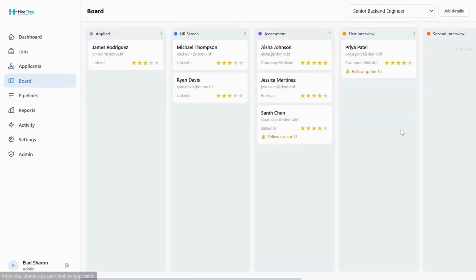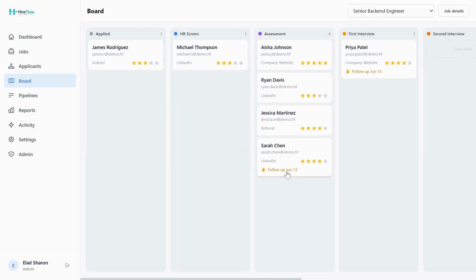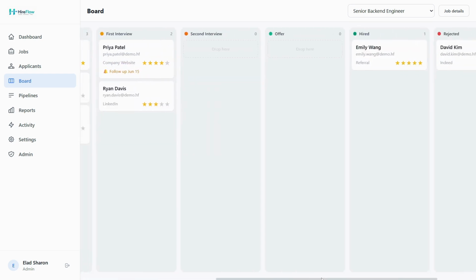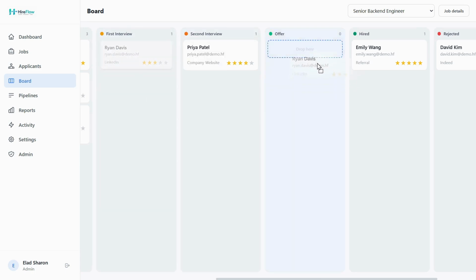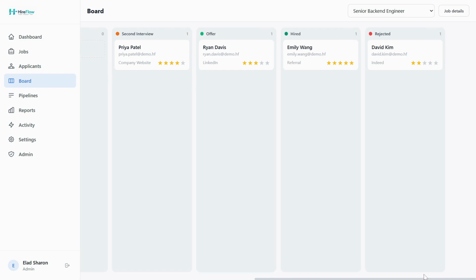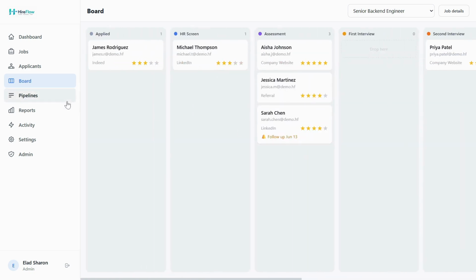Let's go to the board. This is, I think, what's really nice, that you can change basically the job and you can move people around. So let's say this person is now in assessment. That's going to update, and this person is in the first interview. And if you scroll over, you can see, okay, this person now is in second interview, and maybe this person now is in the offer stage. So you can really move the pipeline of people through this board, which is, I think, very nice and user friendly.